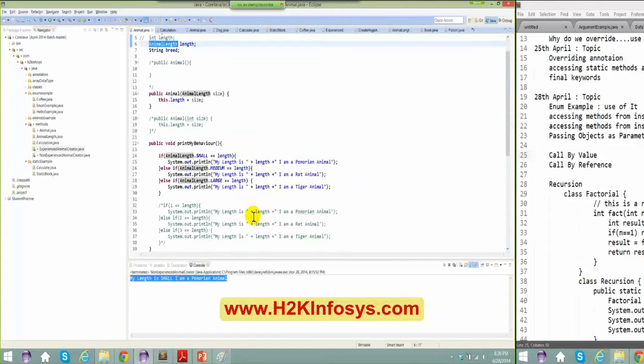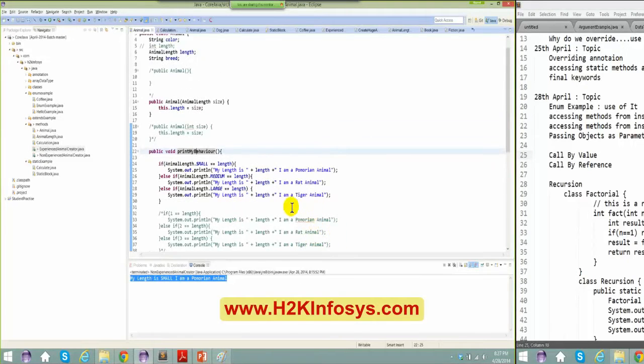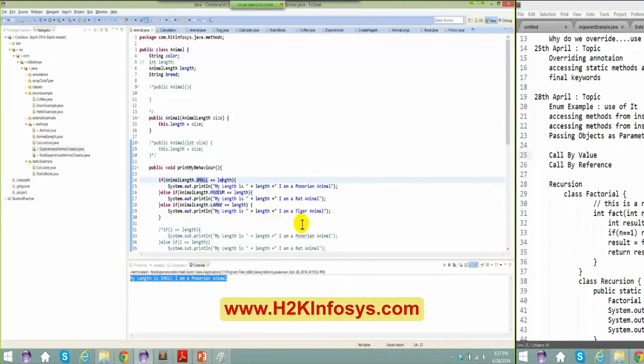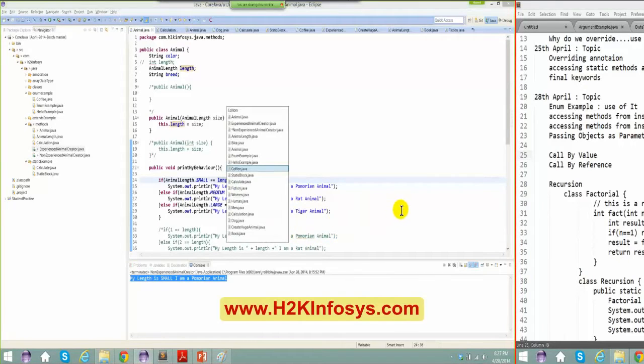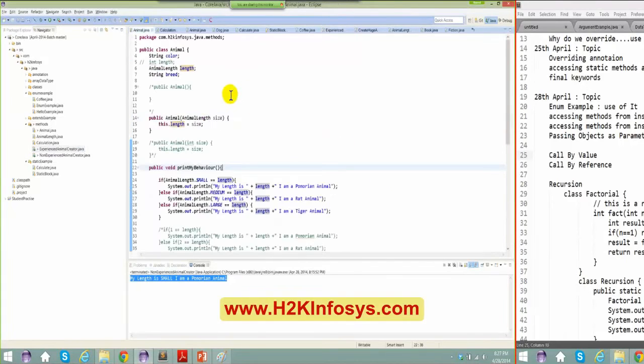Now, when I'm accessing my printMyBehavior, what's happening here? Already you have your instance variable here, that is your length. On that particular instance variable, I'm again saying animal length dot small. It is going to compare whether these two values are same or not. So dot length, what is this length? If I'm passing, from this particular program, small, then this instance variable will be having a value of small. So I'm just coming in here and comparing these values.